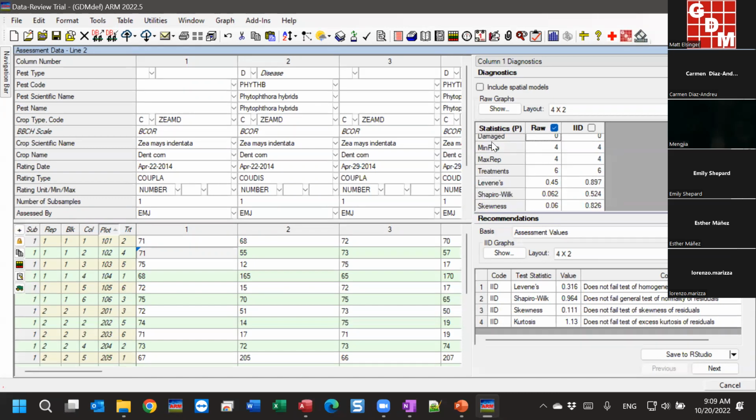So you can kind of give those a glance, again, more data confirmation level on some of that information. For our data review, we're a little more interested in these rows down here. Right after the treatments, we have Levene's, Shapiro-Wilk, skewness, and kurtosis. And if you recall, those were the statistical tests that we talked about in those slides as being the tests for those assumptions of ANOVA.